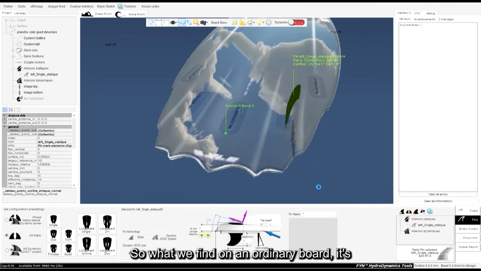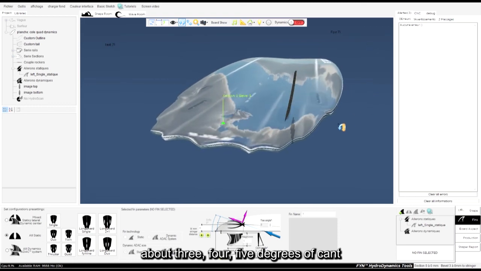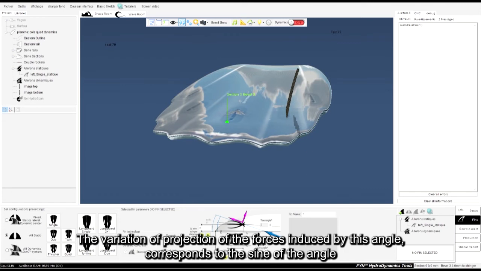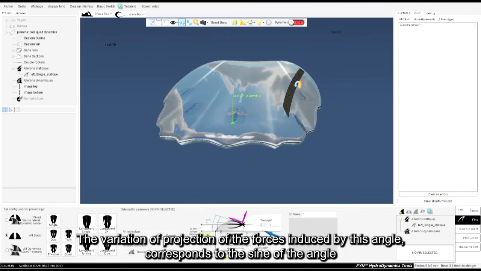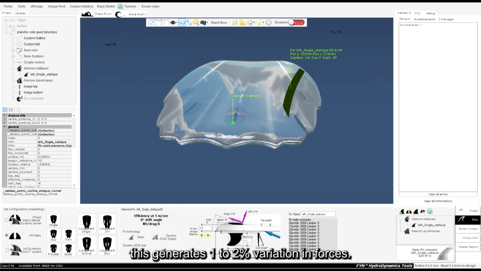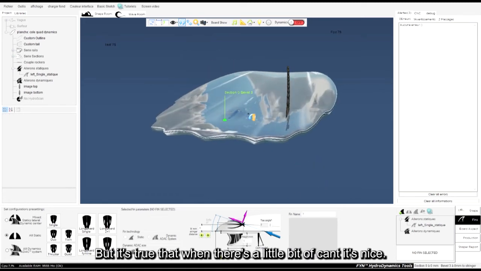What we find on an ordinary board is about 3, 4, 5 degrees of cant. The variation of projection of the forces induced by this angle corresponds to the sine of the angle. This generates 1 to 2% variation in forces. So it's more of an aesthetic effect than a real performance effect. But it's true that when there's a little bit of cant it's nice.